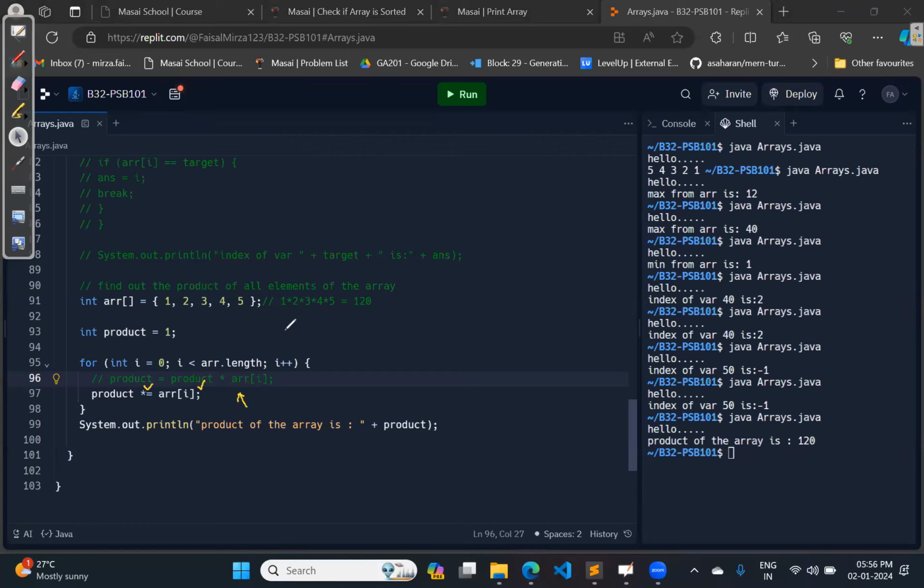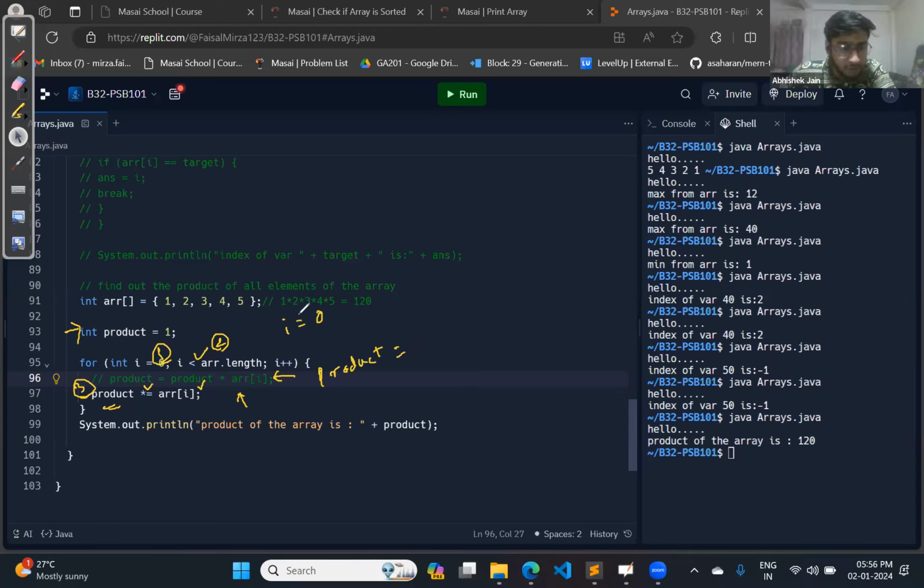For example, if you take I equals to 0, initialize with I equals to 0, this condition will be true. This is the first, second, and the third step, right? Product equals to product into array of I. Means you need to replace the old value of product with the new value. What was the last value of product? Line number 3, 1, into whatever the array of I is coming.